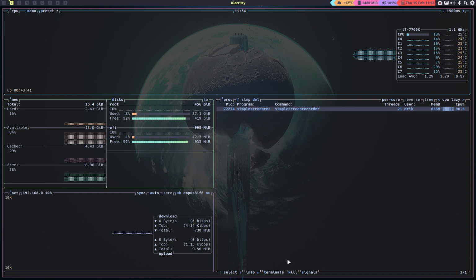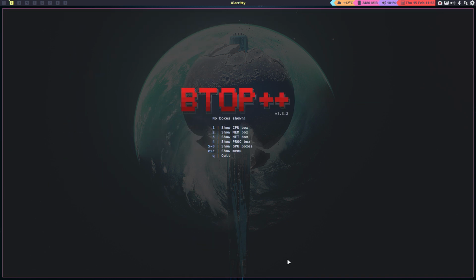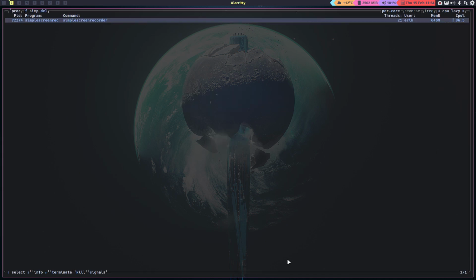The numbers are interesting as well. So the keypad to the right, 1, 2, 3, 4. And now you see the numbers. 1 is show CPU box, 2 is the memory, 3 is the net, and 4 are the processes. So if you only want to see the processes, you do it like this.